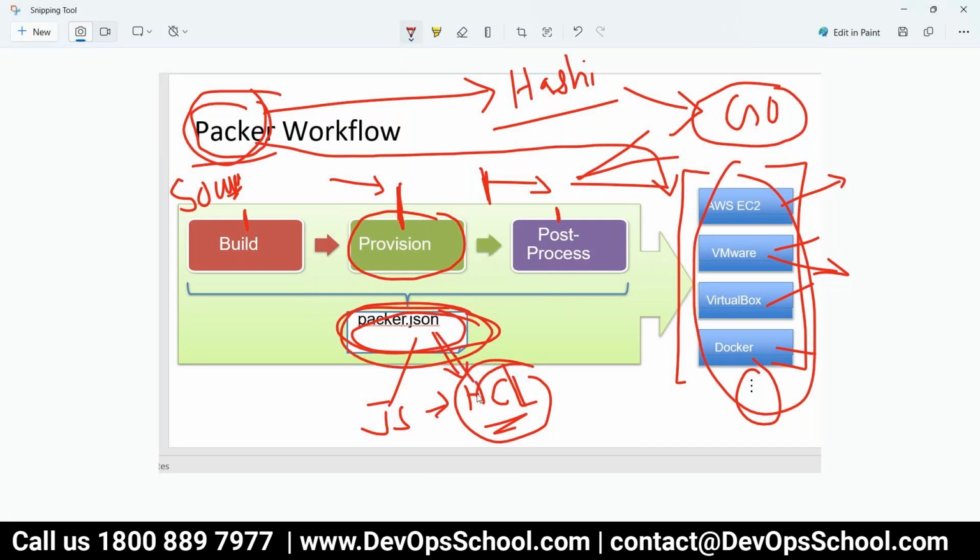is in HCL, and in HCL you have primarily three fundamental sections. Are you comfortable, all of you?